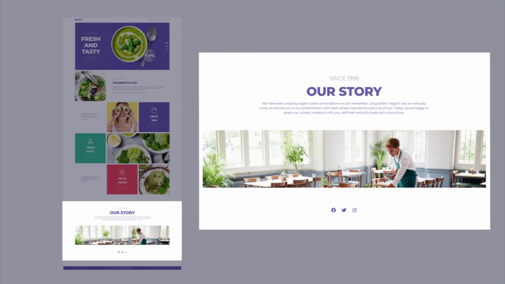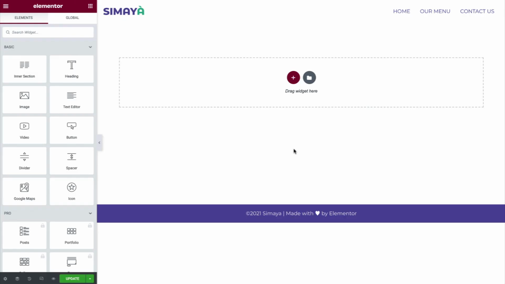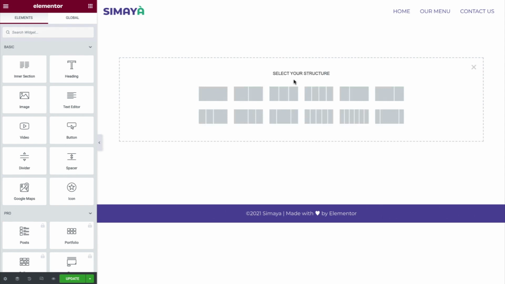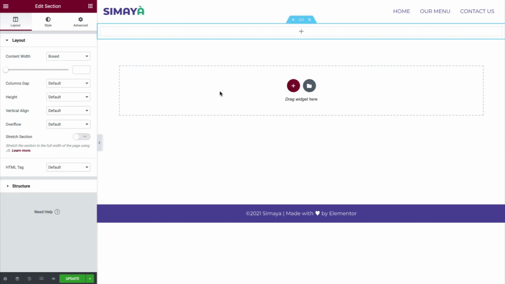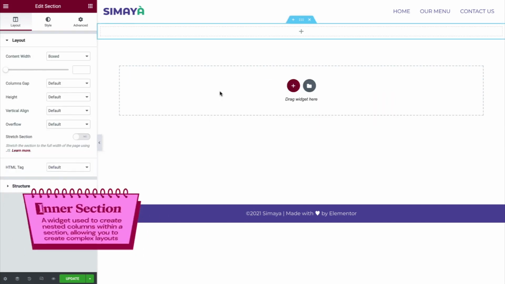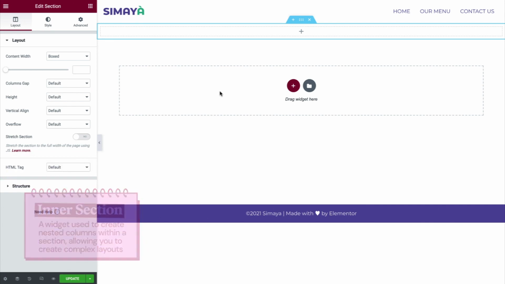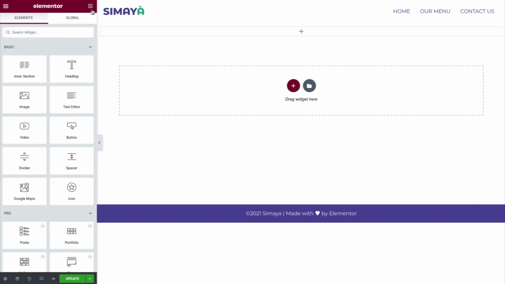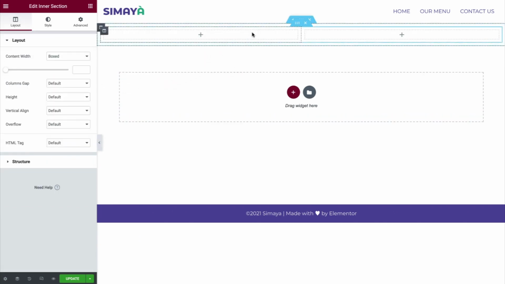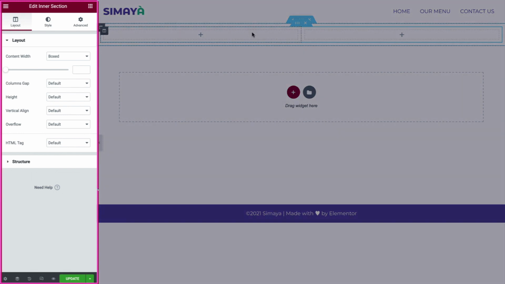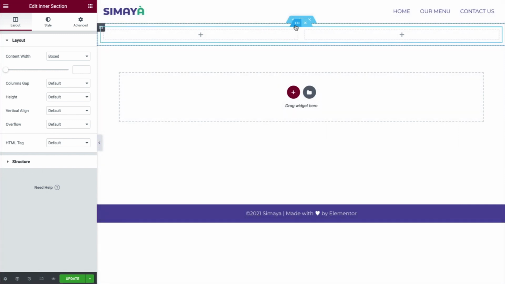Okay, let's start building. We'll begin by setting up a container, which will hold the hero content. Back in the editor, click the plus icon to create a new section, and select one column for its structure. Next, we'll add an inner section, which is a secondary section that can be nested within a main section to help structure other elements. Click the Widget menu to display all the available widgets, and drag and drop an inner section widget inside your column. Upon placing any widget in the editor, it is automatically selected, and all available settings are displayed in the left panel. Should a widget become deselected, just click on it to get back to its settings.